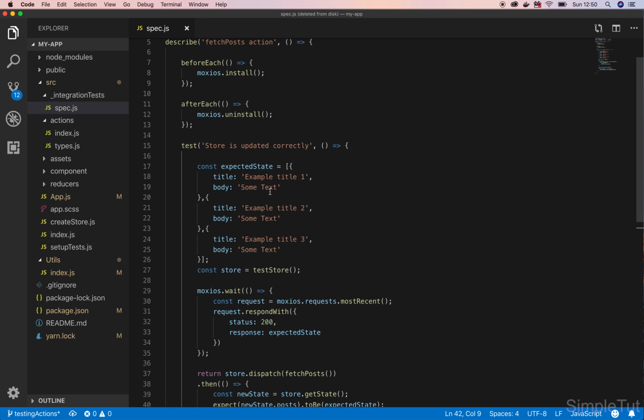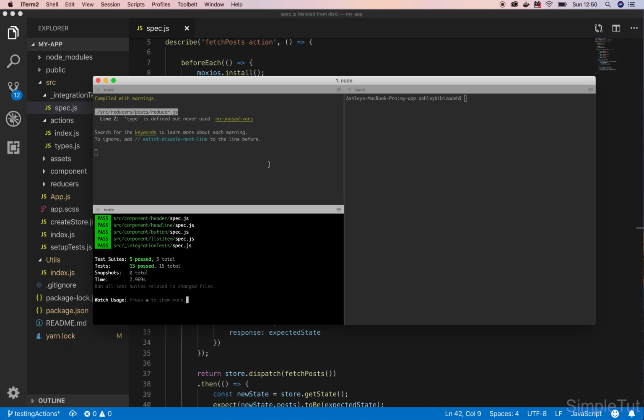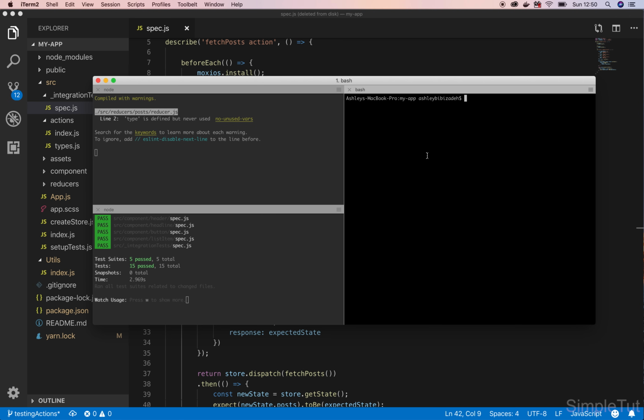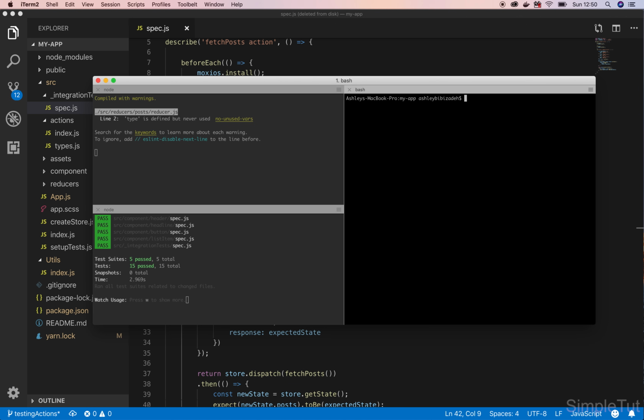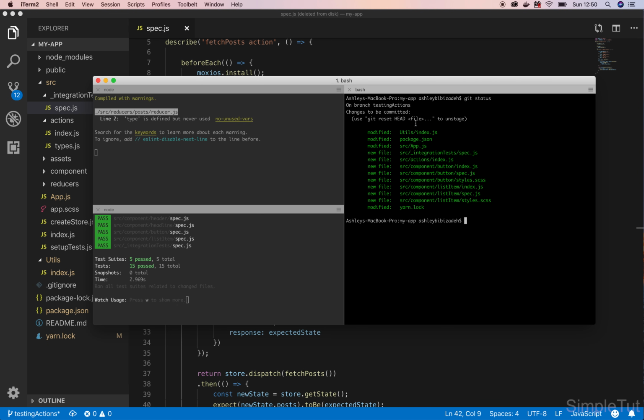So let's commit our changes. Come back over to our terminal. Over here in this window, let's do a git status. There's quite a lot of changes that we've made here. I'm just going to go git add all, do a git status, and see if there's anything I want to remove here. There is. I'm going to exclude this yarn lock file. Lock files shouldn't be committed. Otherwise, everything looks good. So I'm going to go ahead and commit that.